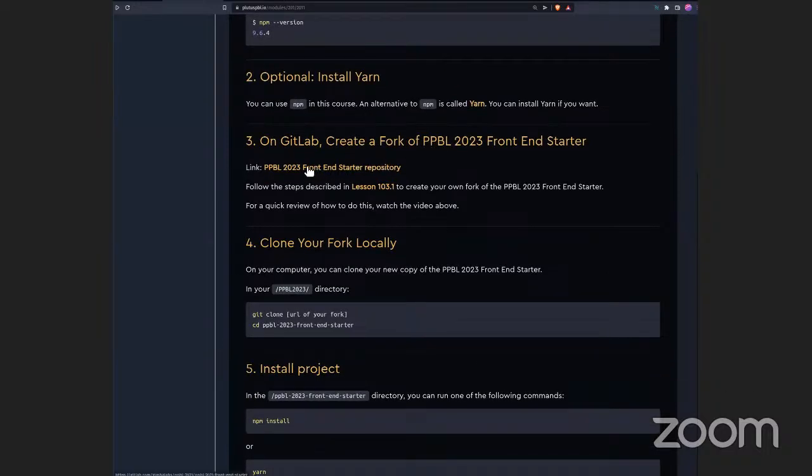There's instructions here for you to create a fork of the PBL 2023 front-end repo. The details for how to do that are provided in lesson 103, so you can follow the steps there. And then once you're ready, you can clone the URL of your repo so that you can use this locally. And I'm just going to pick up with that step right now.